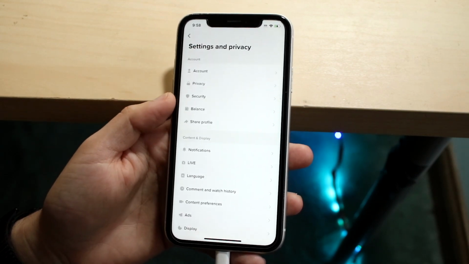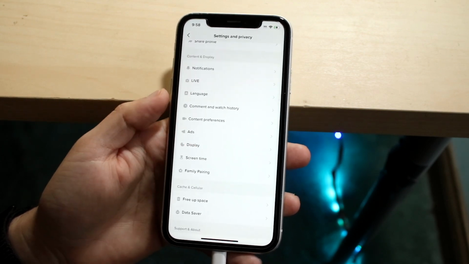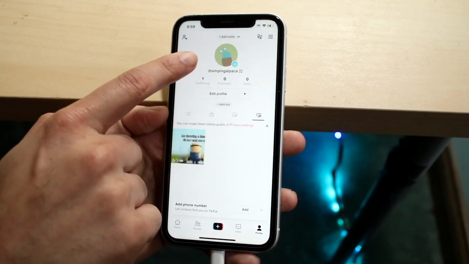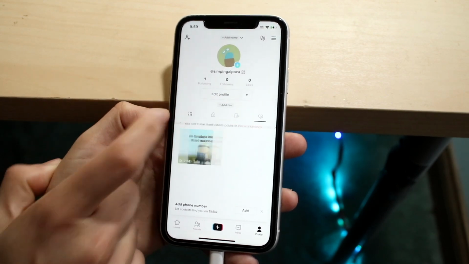So if you want to, you can just go here and change your account settings, privacy, so many things. And I would honestly recommend going down here and getting used to this kind of page too. And then you'll have your profile page, name right here. You can edit your profile, the follower account right here. And that's kind of it.